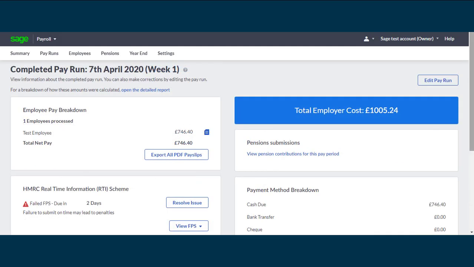If you do need to edit the pay run for any reason, you've got the Edit Pay Run button in the top right hand corner. But bear in mind, since this one is confirmed now, it will cause a correction on your next pay run.